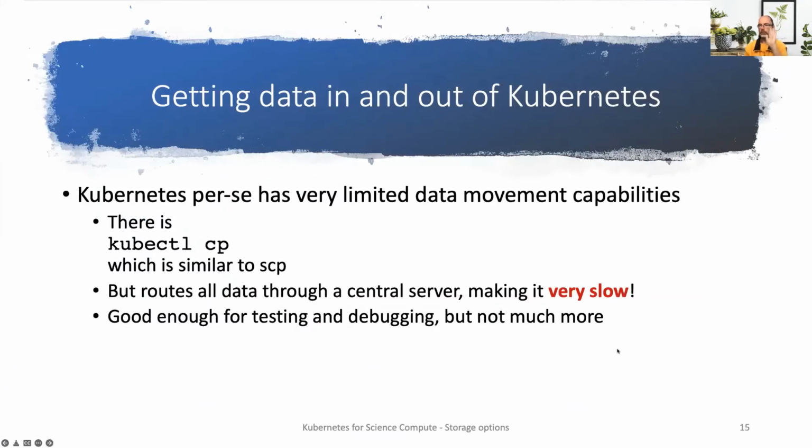Now, that's for when you want to stay inside the Kubernetes cluster. What do you do if you need to get data in and out of the cluster, which eventually you will want to, right? Kubernetes per se has very limited data movement capabilities. Since there is no shared file system between the cluster and your submit machine, you cannot rely on that.